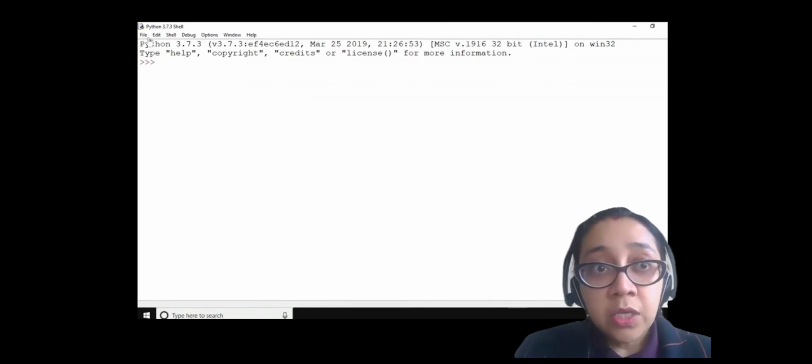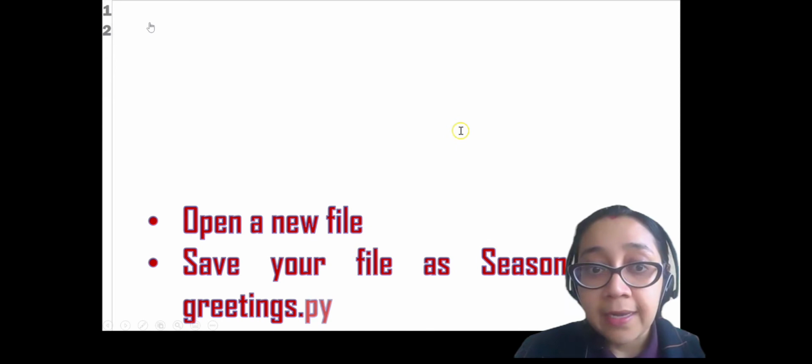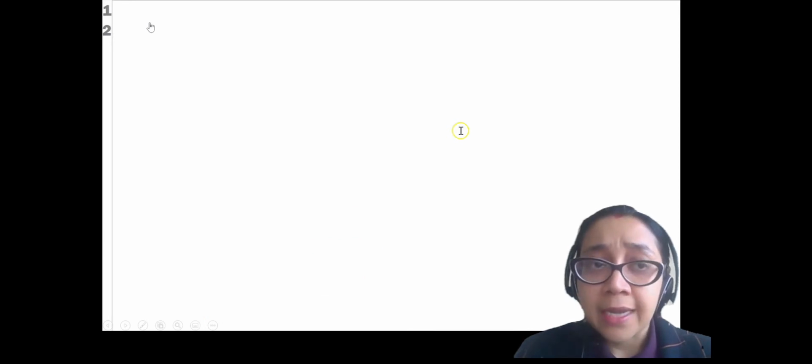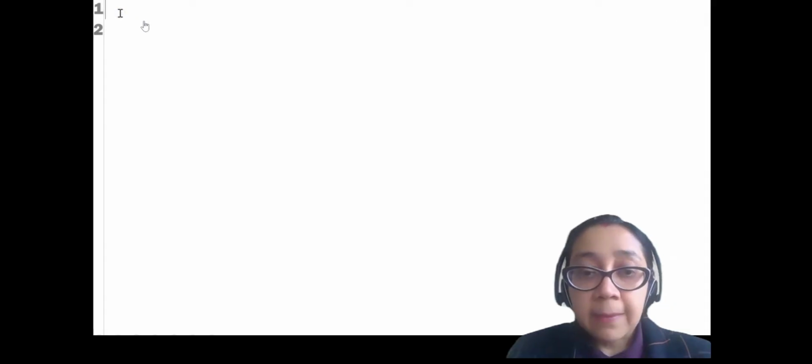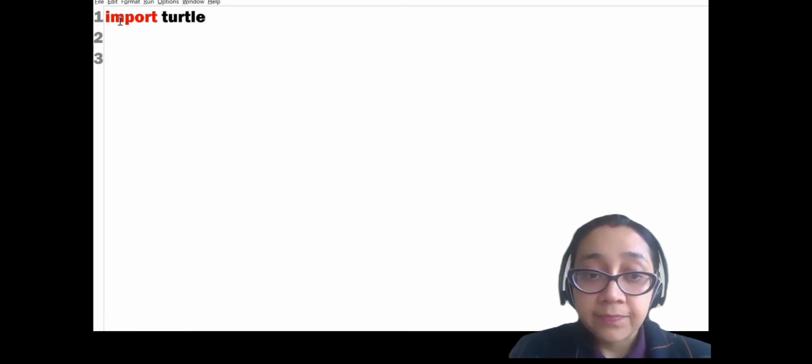So open a new file from the file menu and then click on new file and save your file with a name you want. For example, seasonsgreetings.py. After that, you can write the first line of code, that is import turtle. Import turtle means you are asking Python that you want to use all the commands that it has.